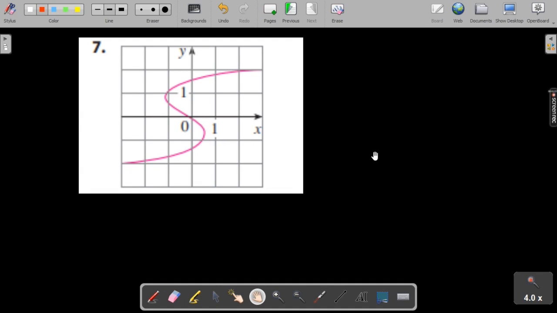Welcome to Khetz tutorials, and in this video I'll be covering question 7 from 1.1 exercises in James Stewart calculus. So this question is asking whether this graph is a function. So for a graph to be a function, each x value has to have only one y value.